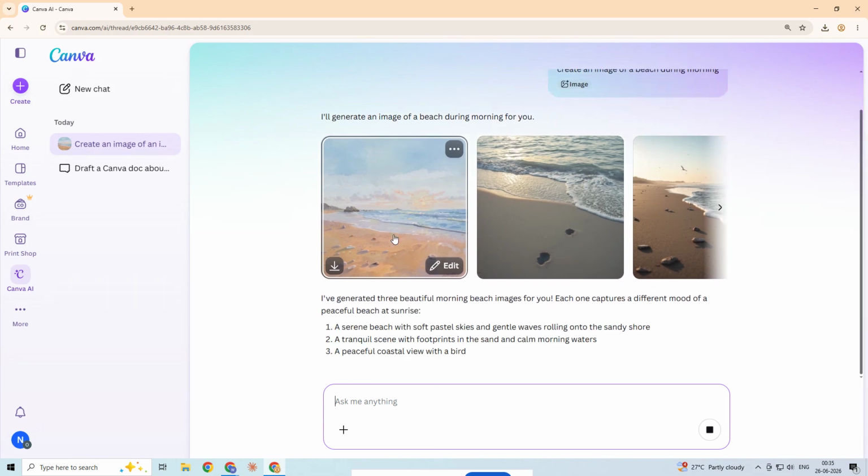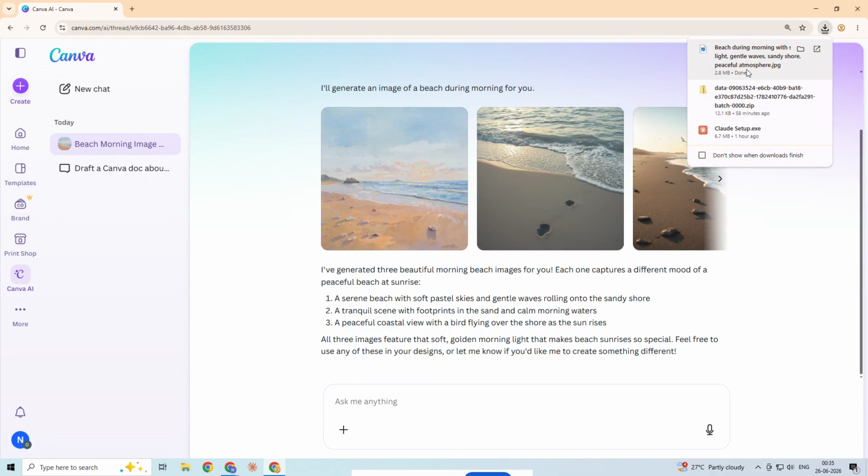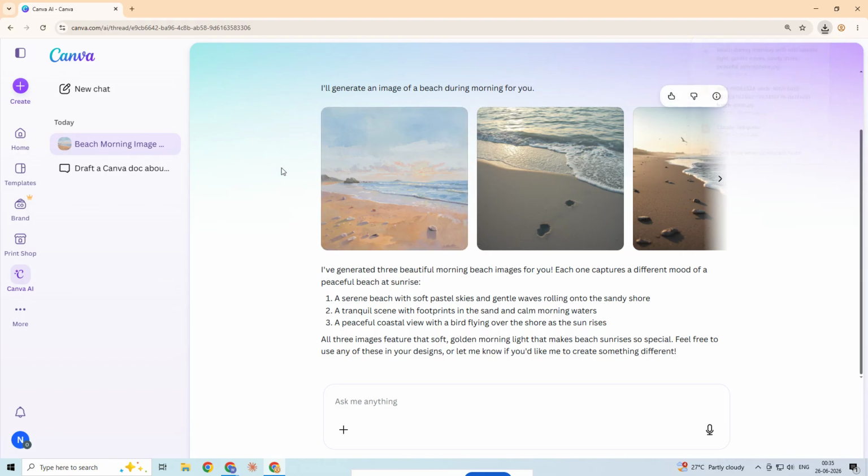If it looks good, you can download it right away. Just hover over the image and click the download icon. Canva will then save the AI-generated image to your device so you can use it anywhere you need. And that's it. You've now created an AI image with Canva AI in just a few clicks.